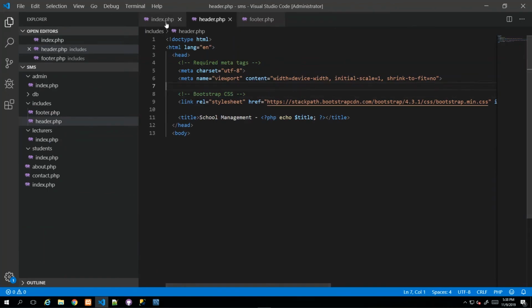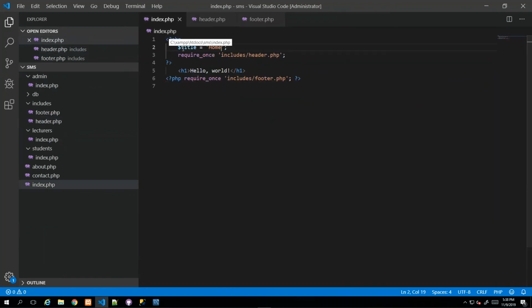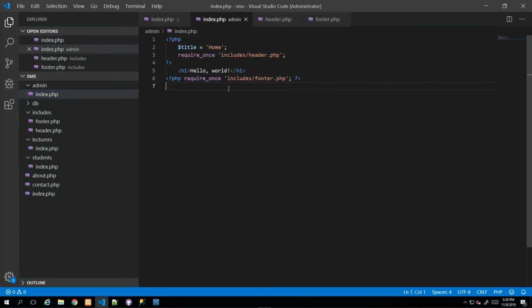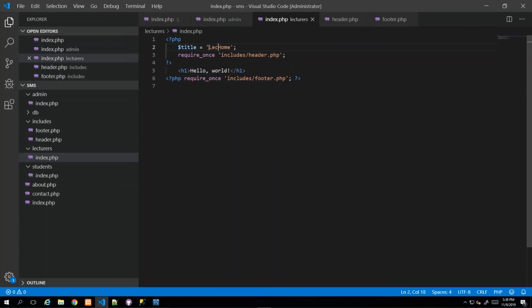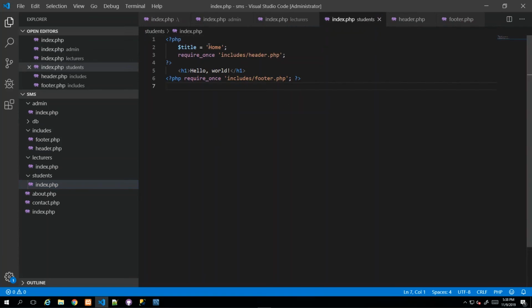So now that we've done that for the index.php, that's our landing page, I'm just going to go ahead and copy this and put it in each of the index pages that we have already created. So this one is for the admin. So I'm going to say, instead of just home, admin home, right? And then for the lecturers, I'm going to paste it and say lecturers home. So it's always good to indicate where you are on the website. And this is a good way to do that rather dynamically, right?